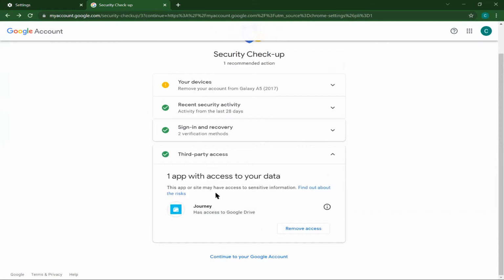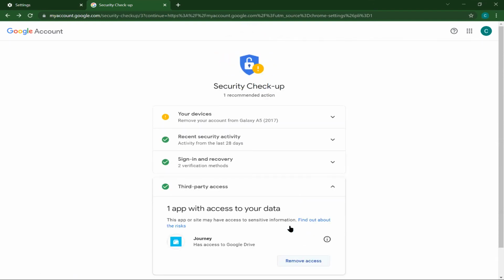Now, third-party access. This basically means any application that isn't Google that has access to your account. So here we have an example of Journ, and it has access to this account's Google Drive. Now, if you don't trust this or you're not sure what it is, you can always click remove access.